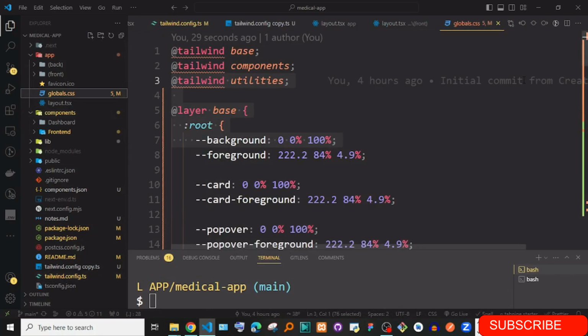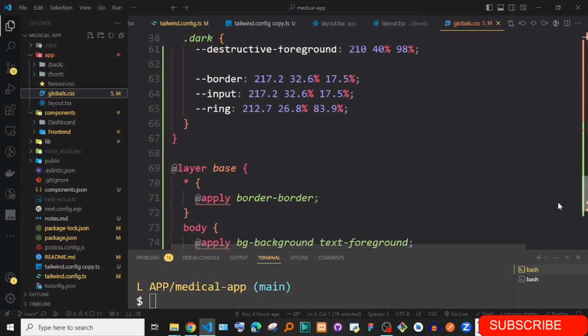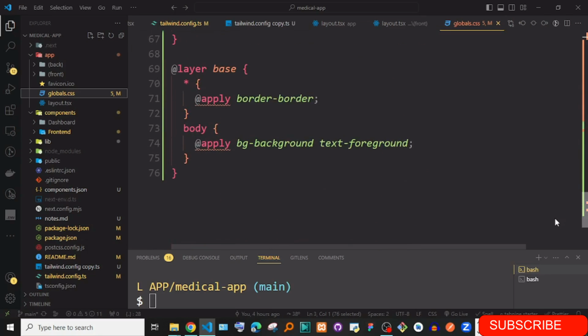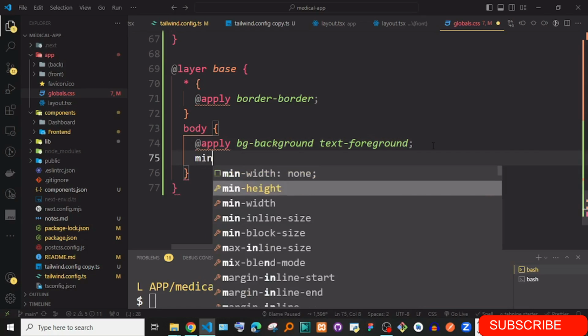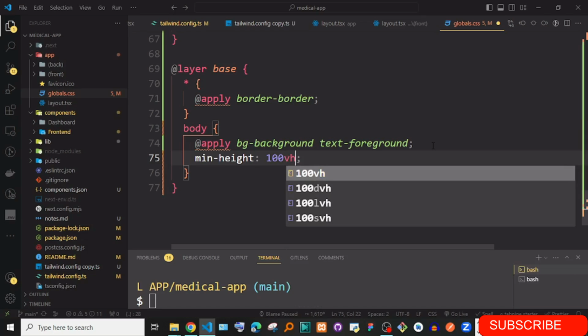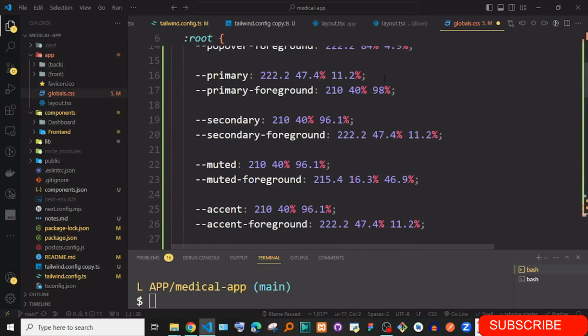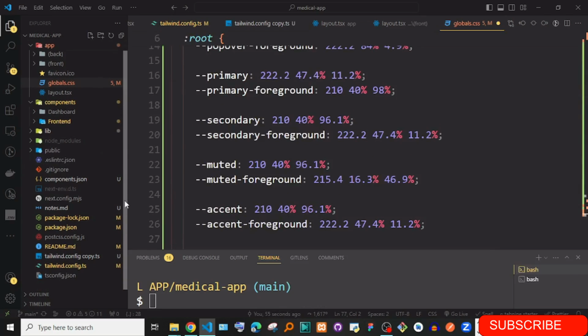You can see that it actually replaced everything there, and it added its own stuff. You can see where the body was changed, and our min-height of 100vh was removed. That's why I was telling you, if you had things in here, they would be taken. Now let's go to the Tailwind config in the components.